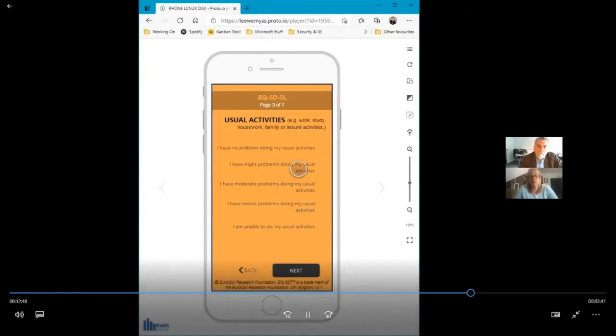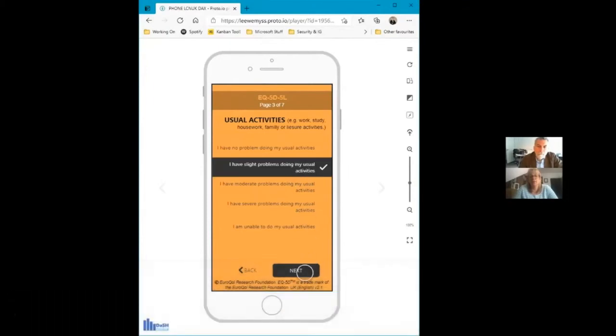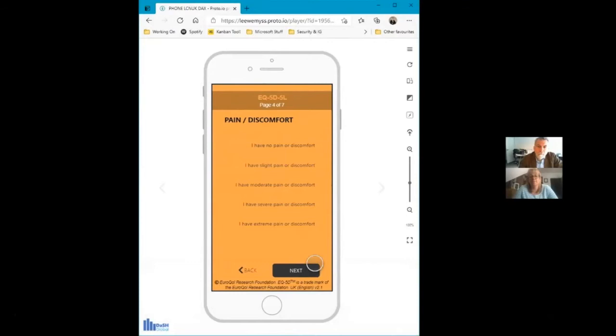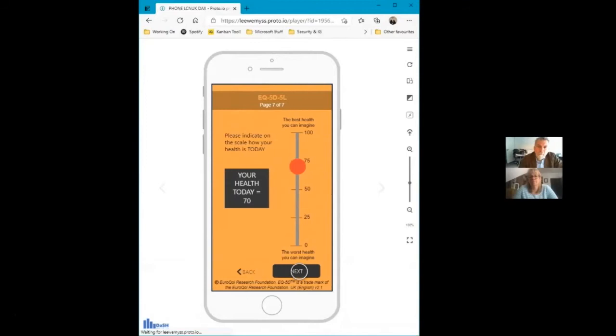Your usual activities, have you got any problem with your usual activities? Any pain or discomfort? Are you experiencing any anxiety or depression? And then this is a sliding scale for how you would rate your health today.